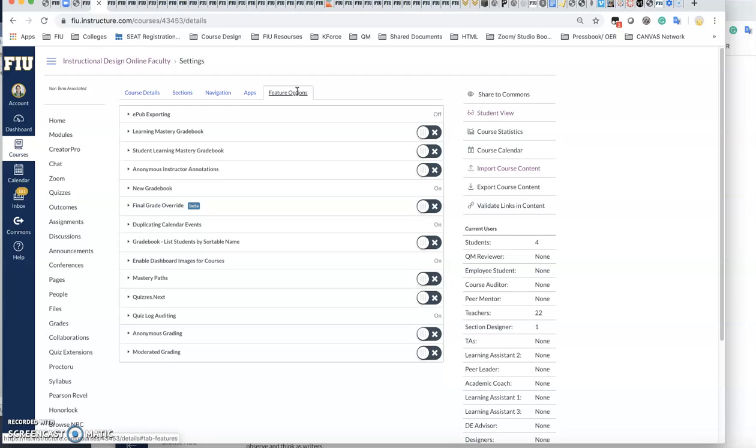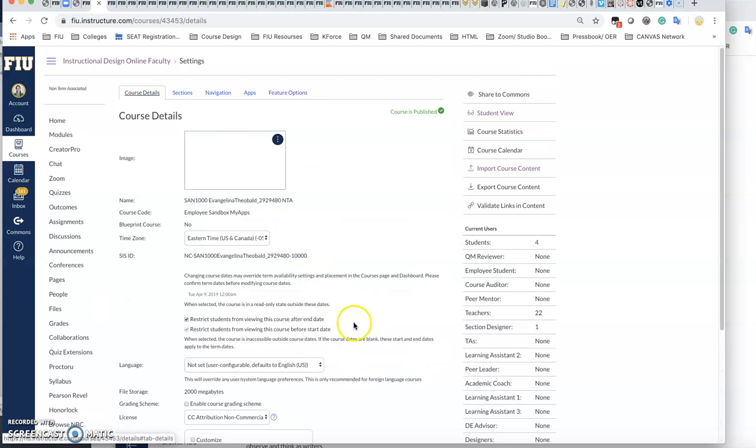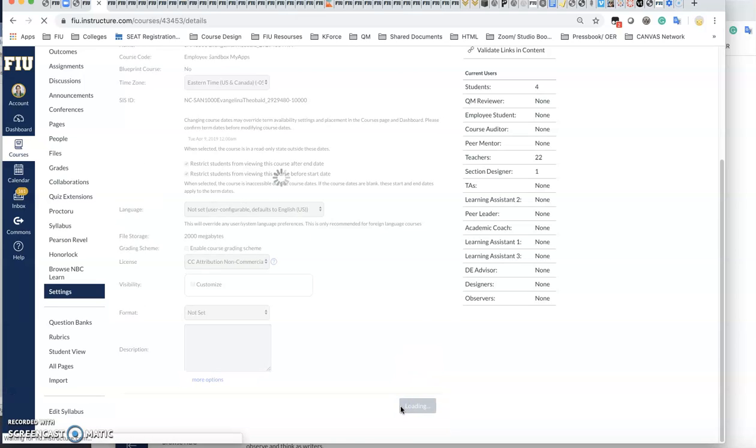Next, the feature options. I highly recommend that here you have active certain items, such as, for example, Quizzes.Next and Mastery Path. New Gradebook will be automatically on. Maybe you want to turn on the Student Learning Mastery Gradebook and the Learning Mastery Gradebook as well, for both the teacher and the student. Once you have finished setting up these few upgrades in the features, you can come here to the first tab and update course details.